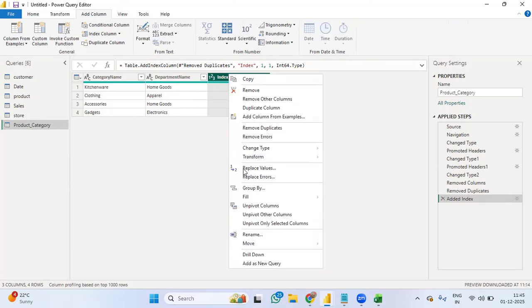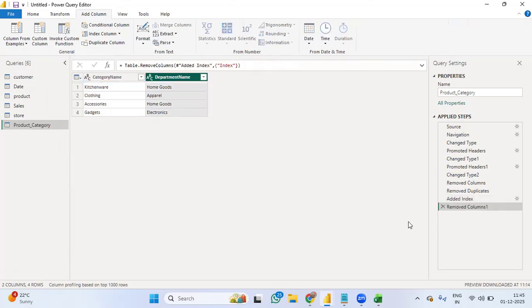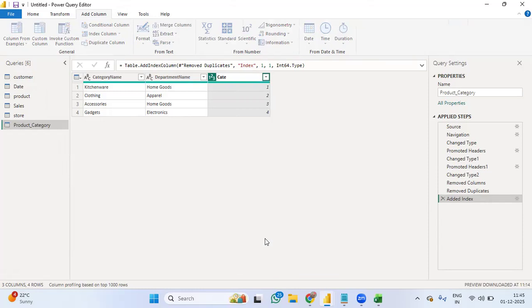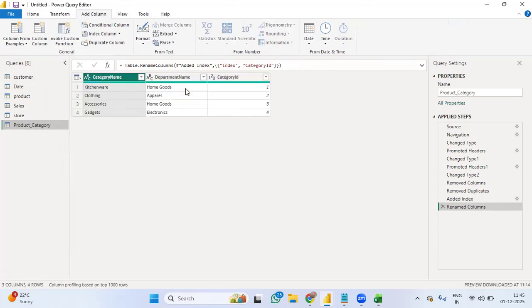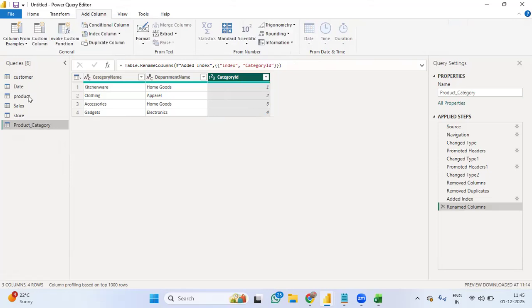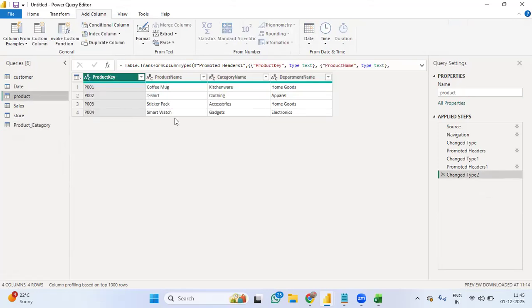Rename it as category ID. If we want to connect the products table to the category table, we have to ensure this category ID is present in the products table. For that I want to do a merge, because I want this product category ID in the products table so I can create a relationship between these two tables.